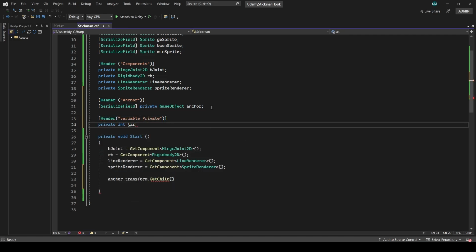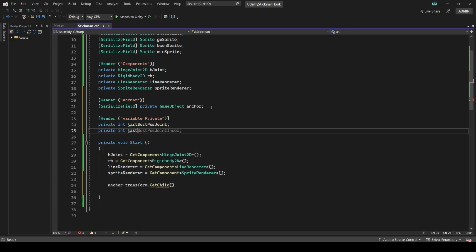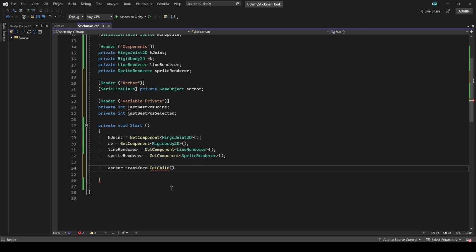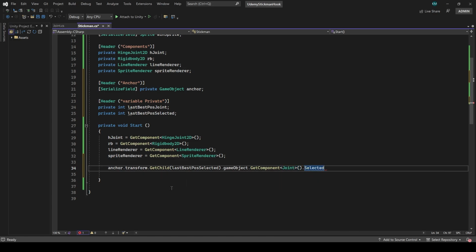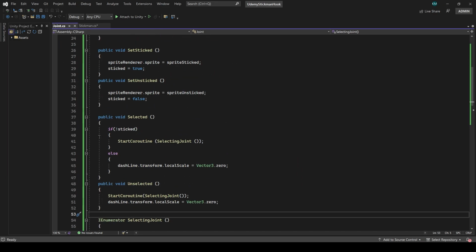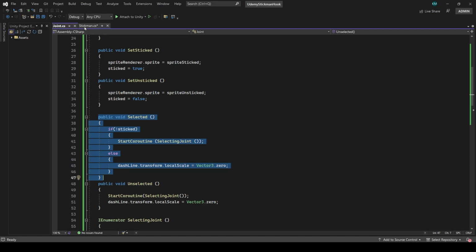Here we need a private integer called last best position joint, and another integer called last best position selected. And now inside the GetChild, add last best position selected.gameObject.GetComponent, add a Joint script reference.selected, and make sure the selected method is public in the Joint script, otherwise this method is not accessible.